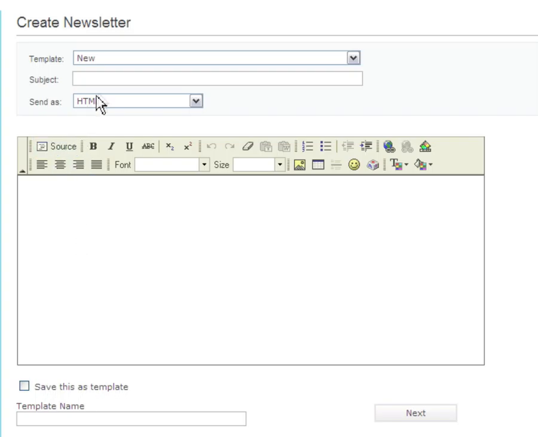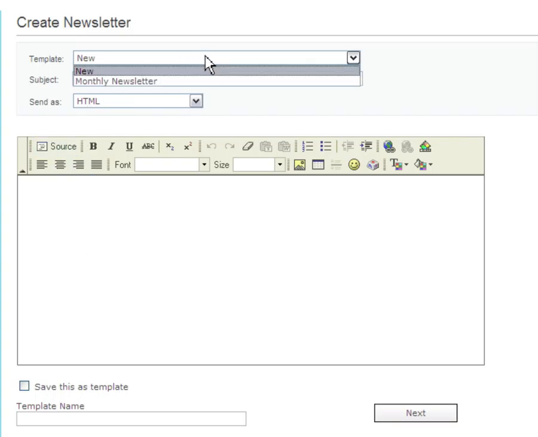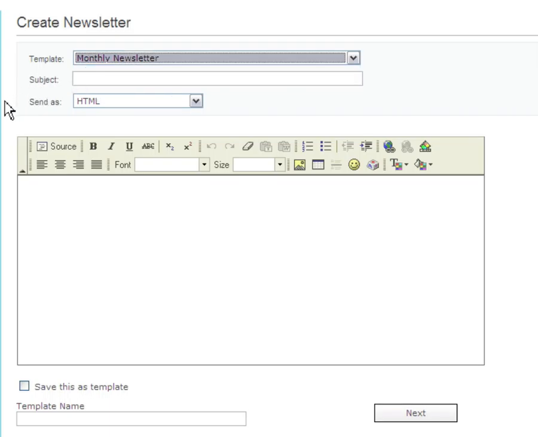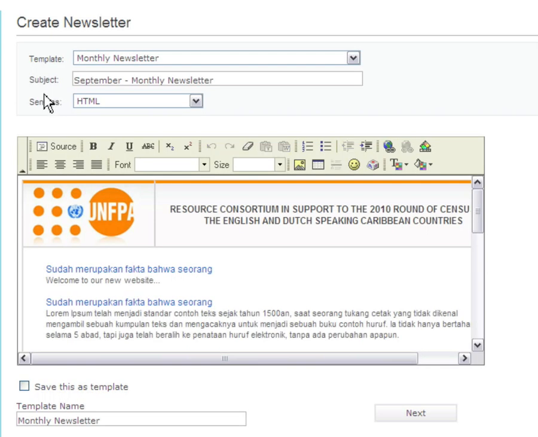In this case, we have already created a template, so I'm going to select from this drop-down list monthly newsletter. That's a template that we designed just to get you started. Okay, and you'll see that automatically we have a subject that has been put in. This has been pulled from the template newsletter, the template itself. I have the option to send this newsletter as an HTML email or as a PDF attachment. I'm going to stick with HTML.